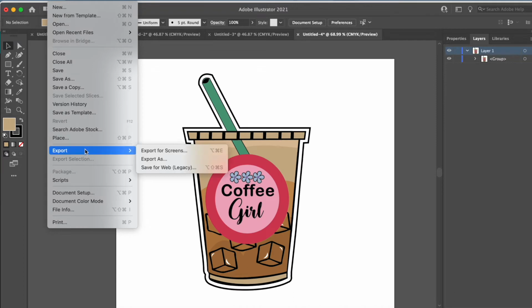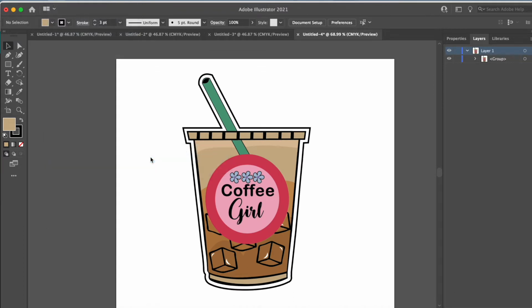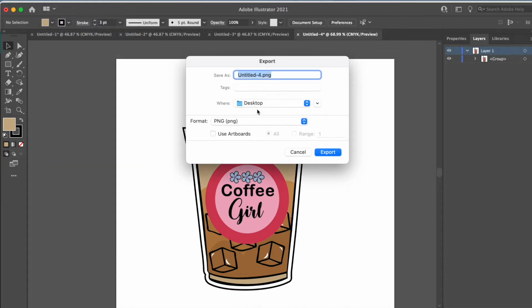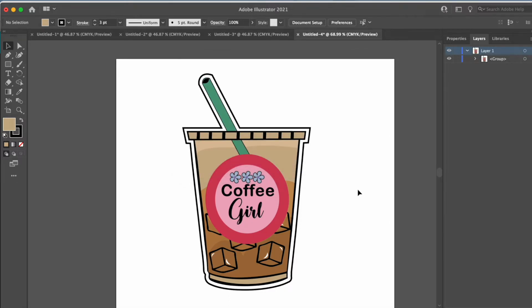So let's export this file. We're gonna go to File, Export. I'm gonna name it, and you can always change the format in Adobe Illustrator. You can save it as a SVG, a DXF file. I'm gonna do a PNG, so I'm just gonna hit Export. And I already had it saved, so that's why it said that.